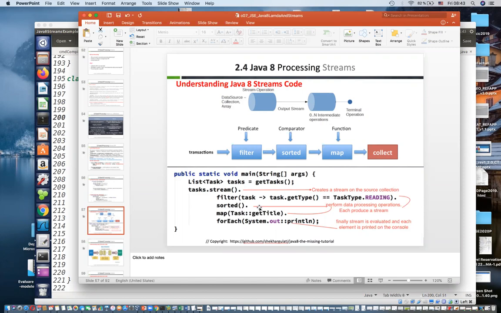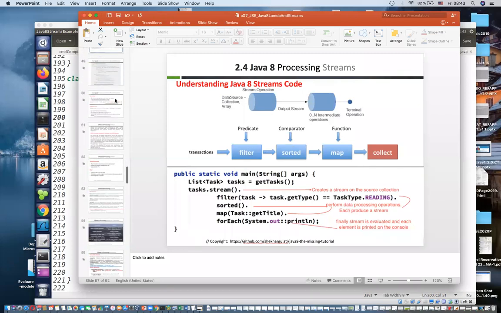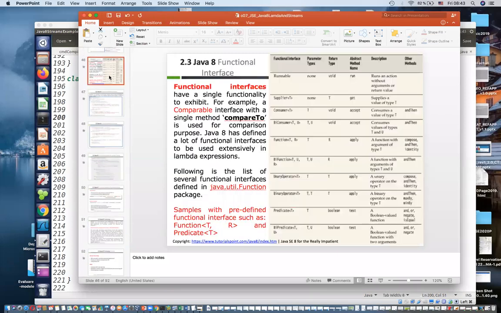Then I'm doing what? I'm doing sorted. Sorted may receive a parameter, it is not mandatory. The sorting may receive, for instance, an instance of Comparator. Stop. What is Comparator? Coming back to slide 46.